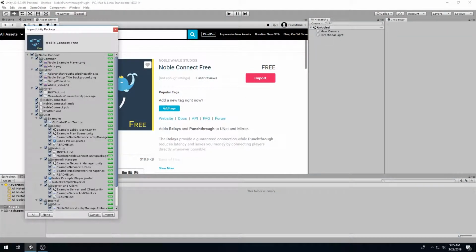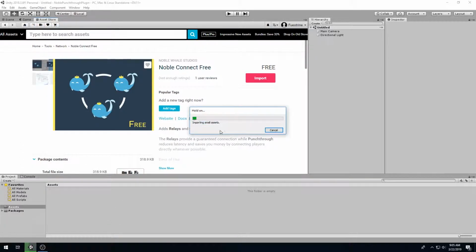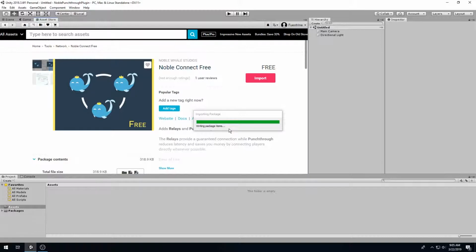I wanted to give an overview of Noble Connect and show how to get it up and running. Noble Connect is designed to function almost identically to UNet and Mirror. With only a few small changes, you can add full punch-through and relay support to your project and never have to worry about failed connections again.